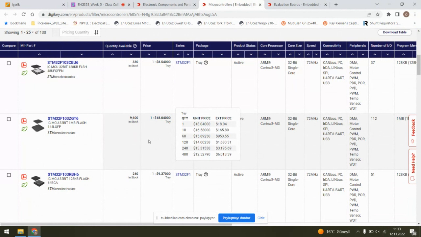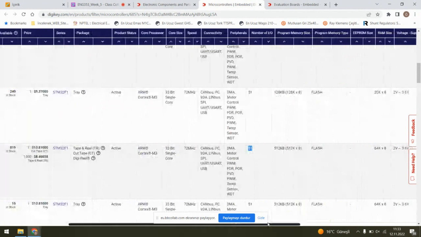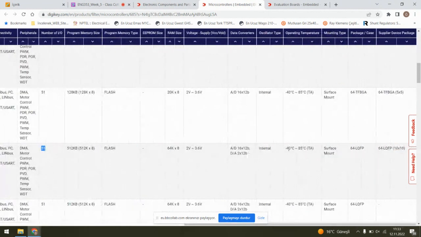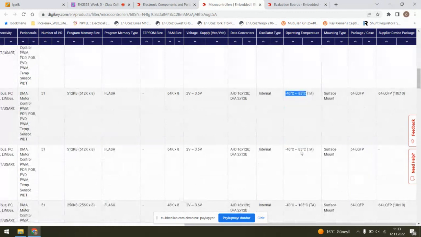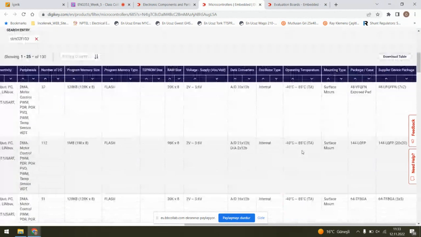For example, number of IO, maybe we can check. This is very expensive. You see, 112 IO. In here it's cheap, $5, cheap, 51 IO. Okay. First thing, IO number, and then second one, temperature range. We can check temperature range. This is industrial. Generally, for industrial application, we are using minus 40 centigrade degree, maximum 85 centigrade degree.